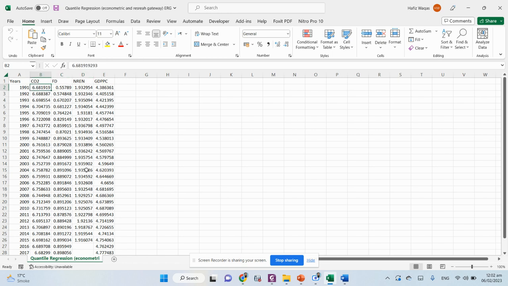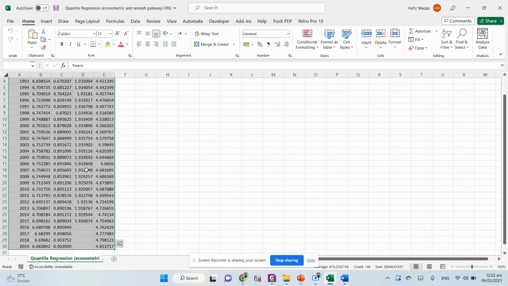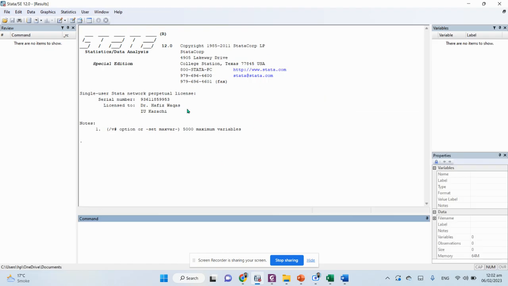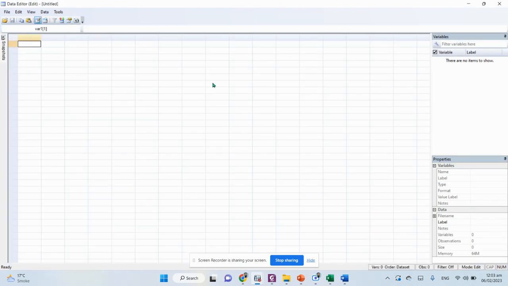For the simplicity of the analysis related to quantile regression, I will not focus on the rest of the properties linked with time series data. So we simply need to copy this data. Just select it, press Control C, and open your Stata. Here I'm using Stata version 12. Simply move towards the data editor. I will click on data editor. Here comes the data editor window.